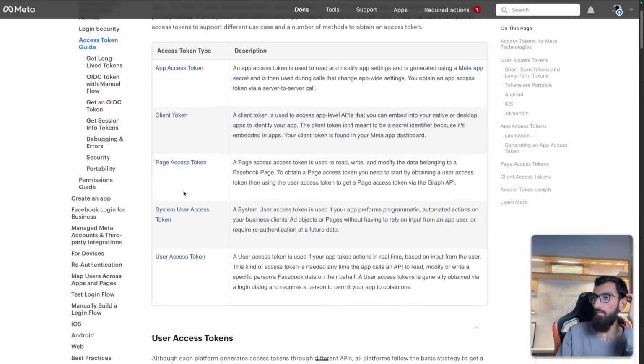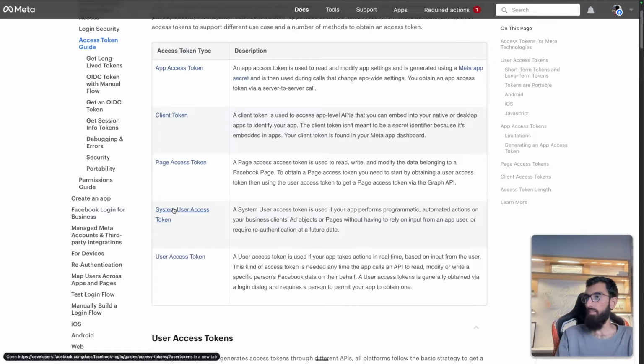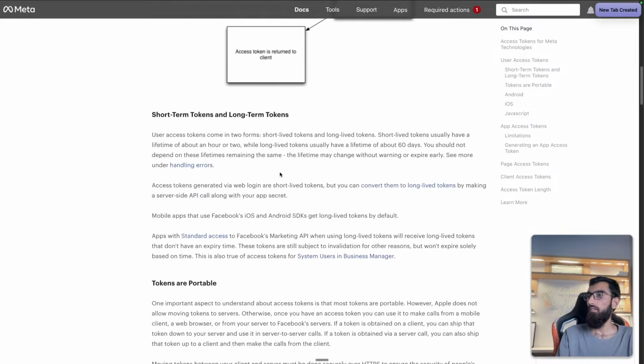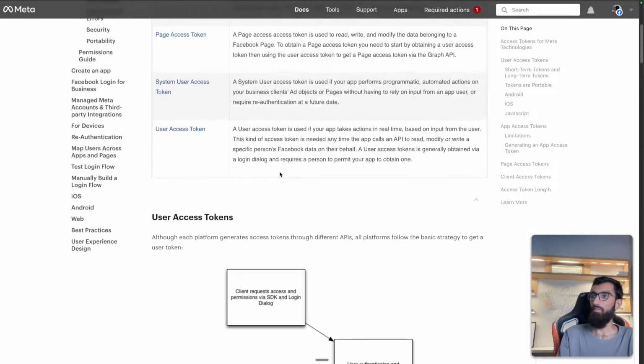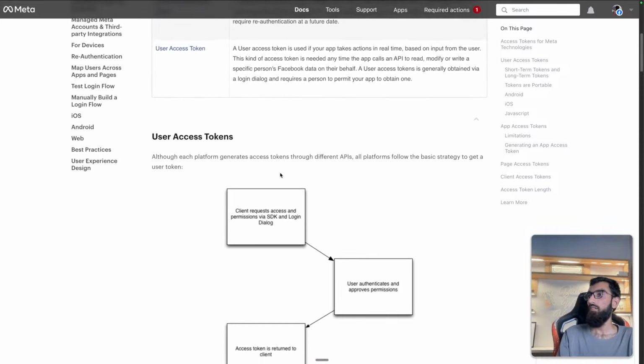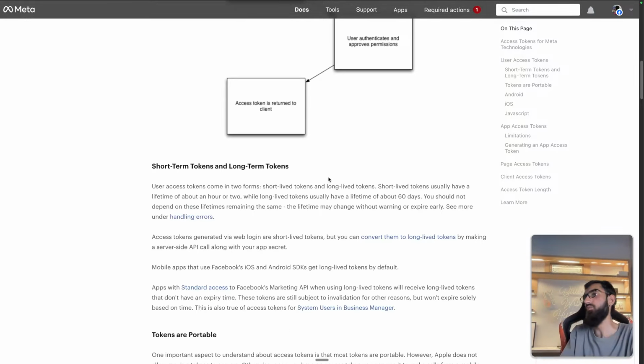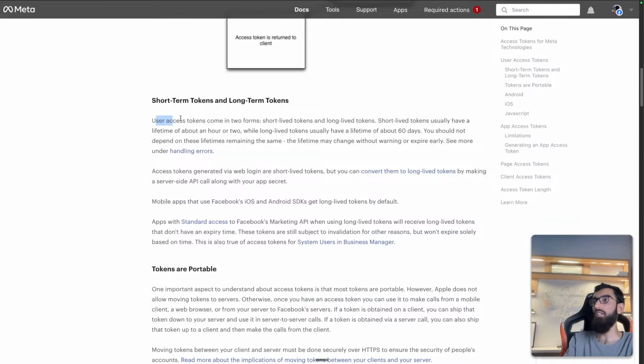Cool. So I want to read more about this. Let me just open it in a new tab. Client requires access and permissions via SDK and login dialog. User authenticates, access token is returned to client. Although each platform generates access tokens through different APIs, all platforms follow the basic strategy to get a user token. User access tokens come in two forms: short-term tokens and long-term tokens. Short-term tokens usually have a lifetime of about an hour or two, while long-term tokens usually have a lifetime of about 60 days.